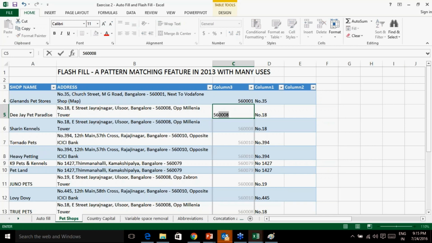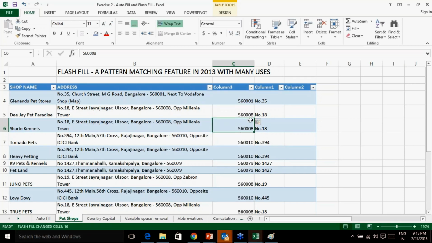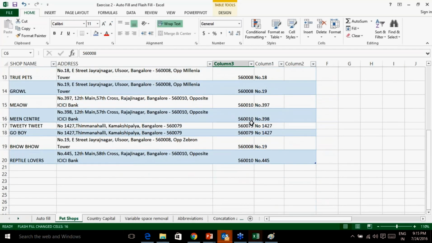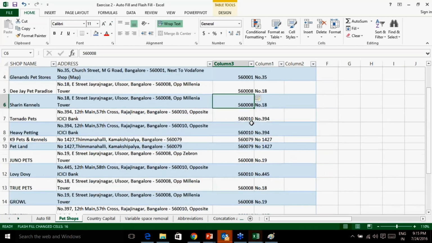What's happening on the screen? The moment I typed out 56, it actually is suggesting something to me. It's saying, hey, do you by any chance want these pin codes? Excel is showing you, very faint in color, all the pin codes. The moment you type 5 and 6, if you press the enter button right now, Excel will automatically populate this. You don't have to drag it.